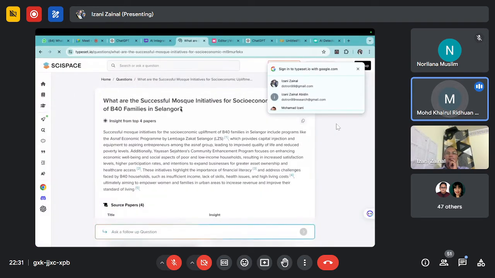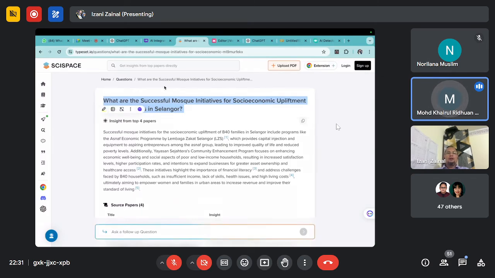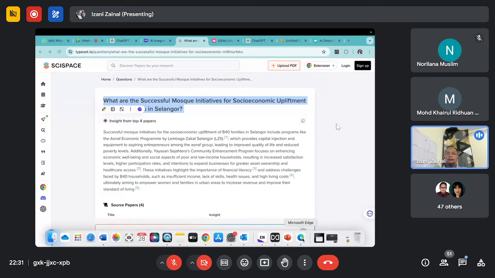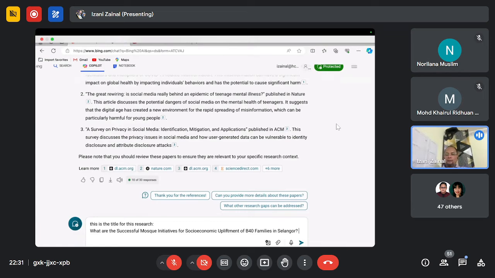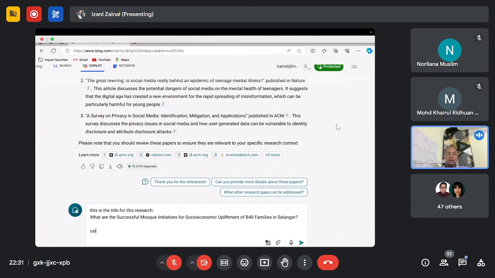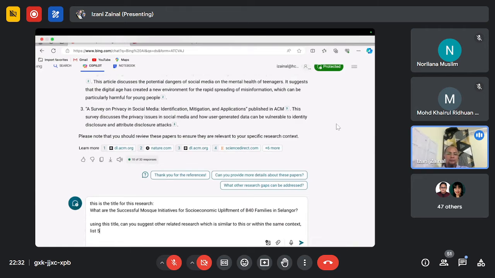It's not necessarily the same thing, doctor, because if it's the same, there's no need to do the research. Let's try. Okay, this is the title for this research. Then, what do we want now? Using this title, can you suggest other related research, similar to this or within the same context? I just want the same context. I have no idea, but we can give it a try. List, maybe 5.